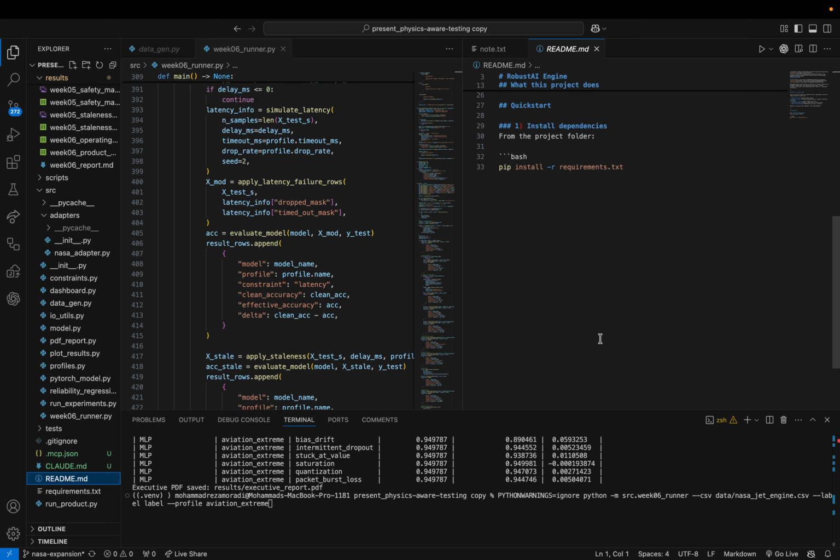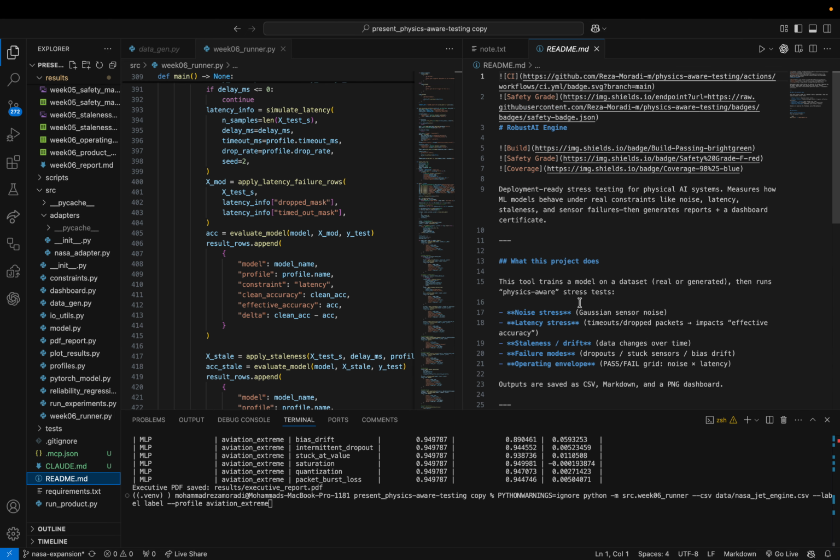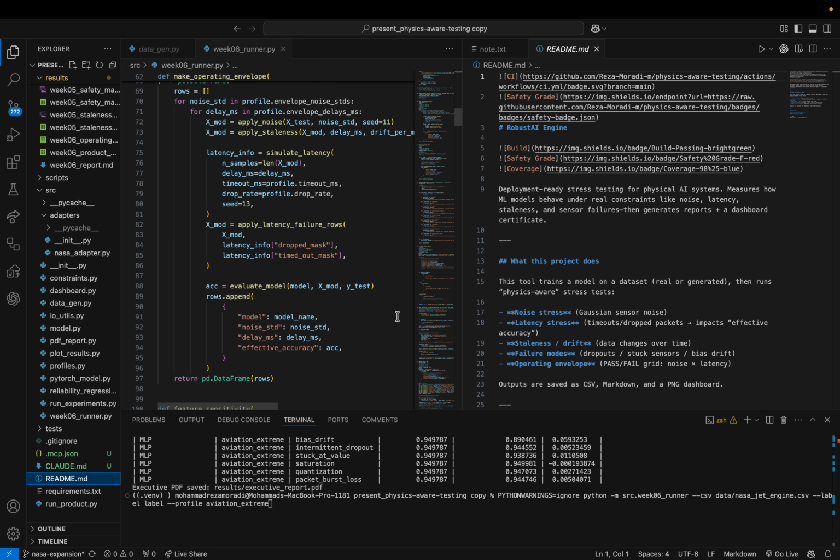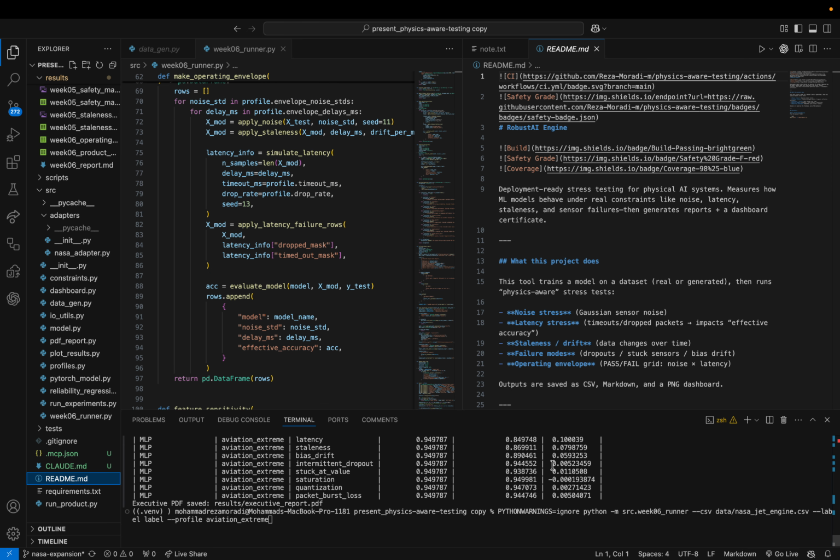And this is the main readme.md about the project, and usually this CI badge needs to be changed to red or green depending on whether the project is going well, if the risk is high or not high enough.